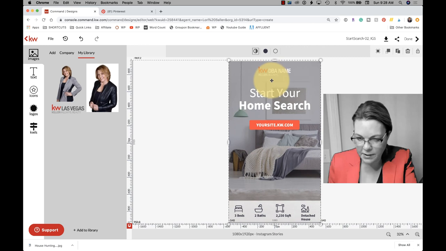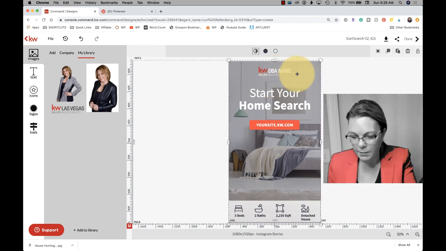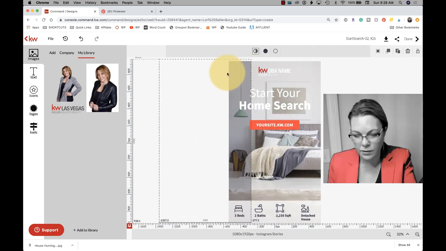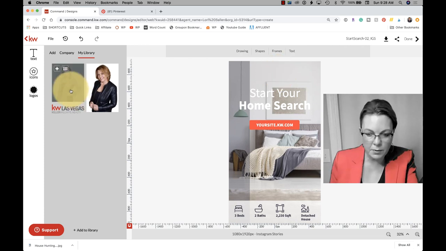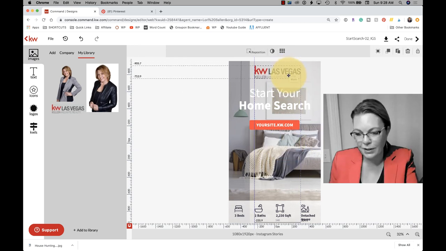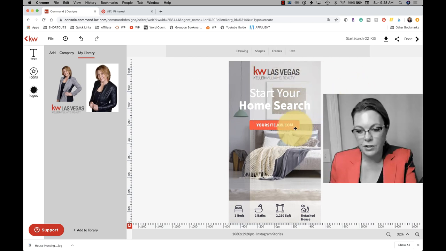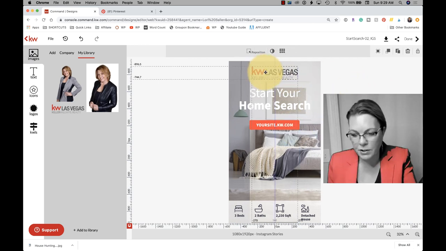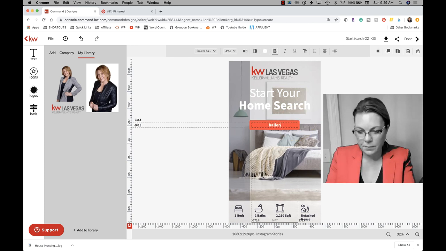Hold on, let me see. I may have to move this filter over a minute so I can get to the elements underneath. All right, there we go. So I'm going to replace that one with this one, because that's my DBA logo. If you don't know where to get your DBA logo, you can check out my video on where to get your DBA logo. I'm going to make sure that's centered, and then I'm going to change that .com here to my KW website.